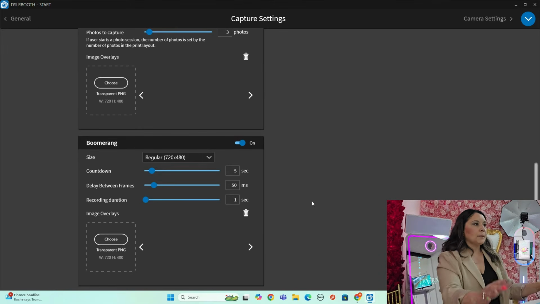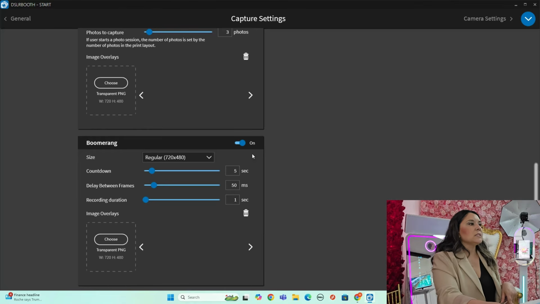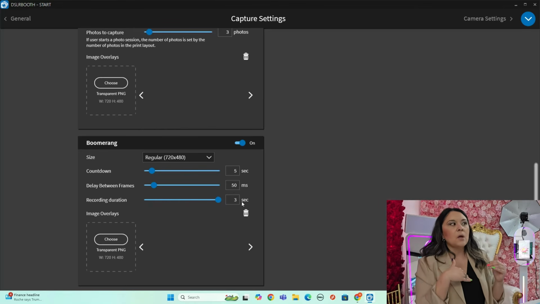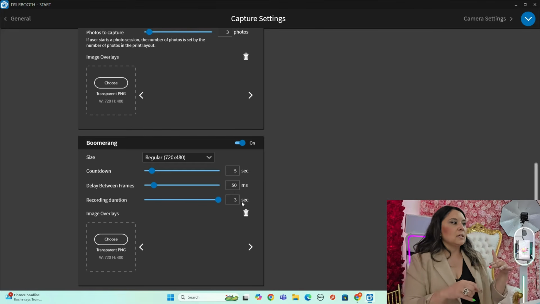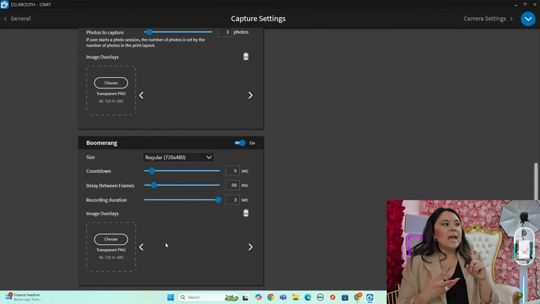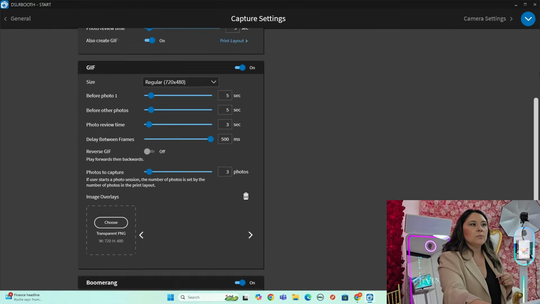Scroll down, boomerang. Same thing, very similar to a GIF, okay? So we're going to leave that at 5 seconds, 50 milliseconds, and then we're going to move this all the way down to 3 seconds so we have some time for the boomerang, okay? 1 second is not enough. So 3 seconds is going to be enough. And if you're doing the image overlay, again, transparent PNG file, and also you want to do a 480 by 720. Guys, I'm giving so much information here, so I hope you're taking notes.